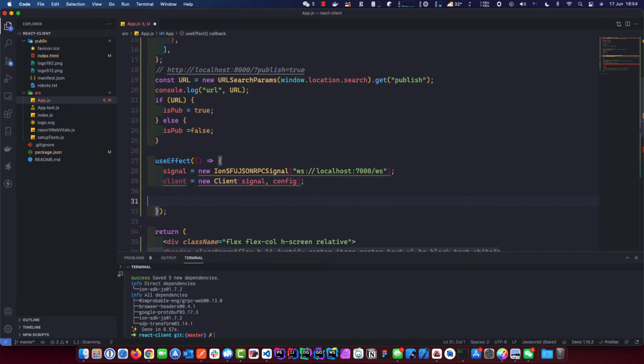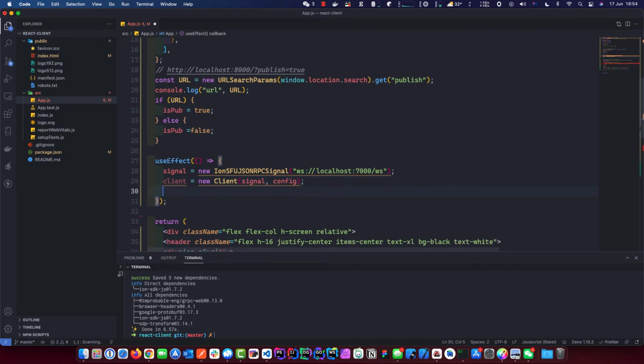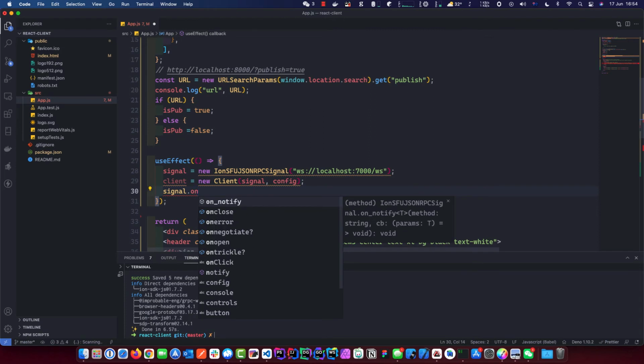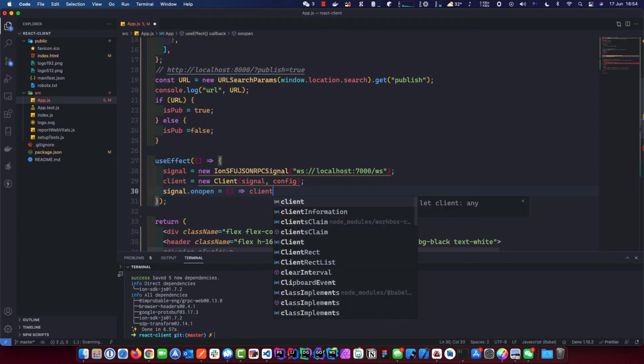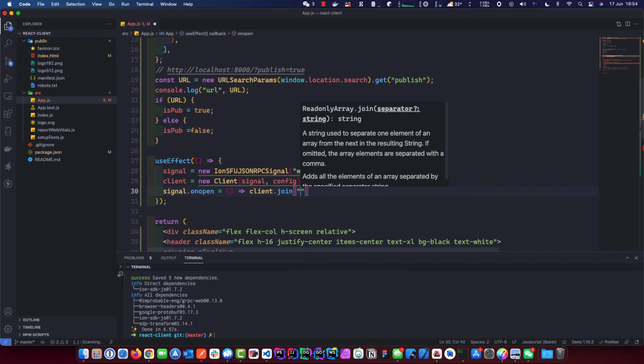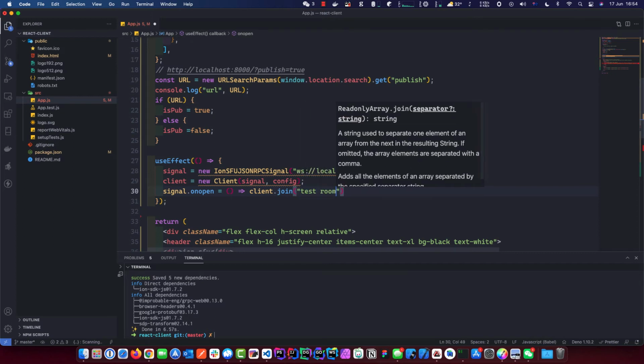Next, after we connect, we need to listen to the onopen event of the WebSocket, and then we go client.join and then the room name. We'll call this test room.